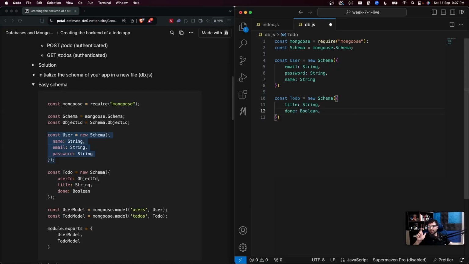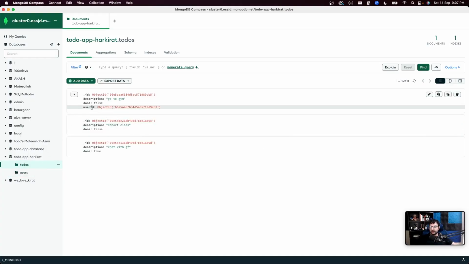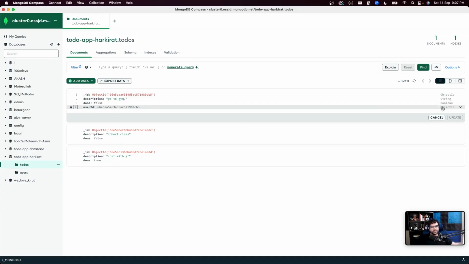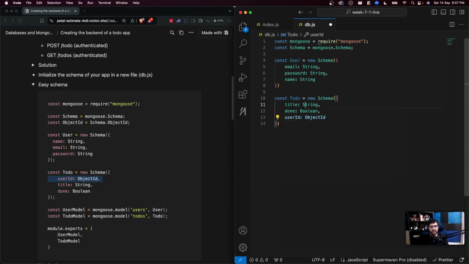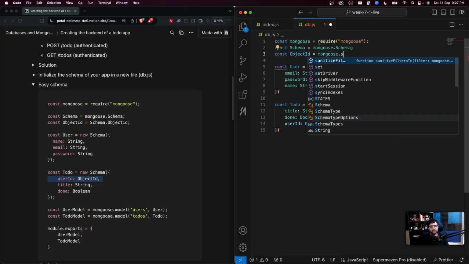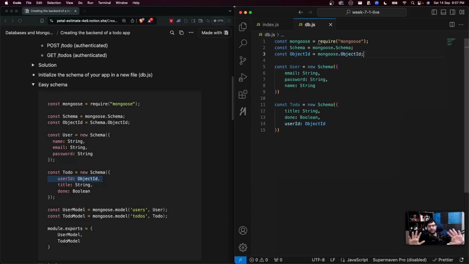These are the easy bits. The slightly tricky bit is the user ID. The user ID is not a string, if you remember. If I open MongoDB Compass, what was the user ID here? It was not a string, but what was its type? Its type was object ID. So over here, I will say the user ID is not string, but object ID, which again I have to import from Mongoose. So const object ID equal to mongoose dot object ID. This is the schema of my application. This is me defining कि finally data कैसा दिखेगा in the database. That's the easy bit.